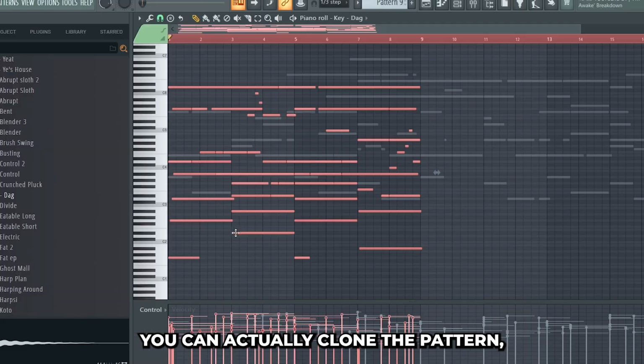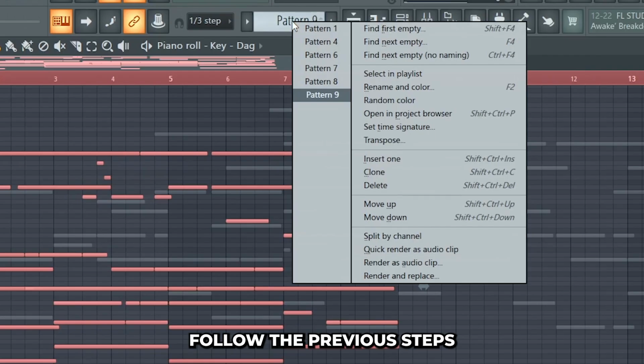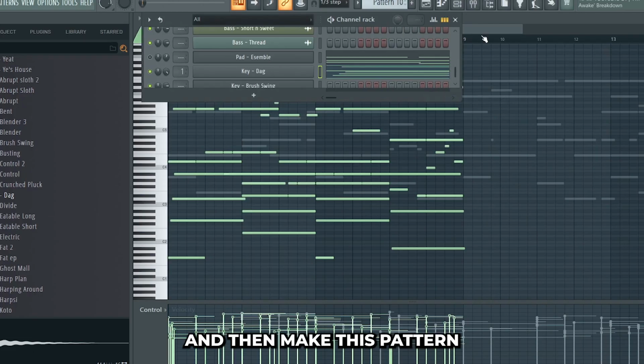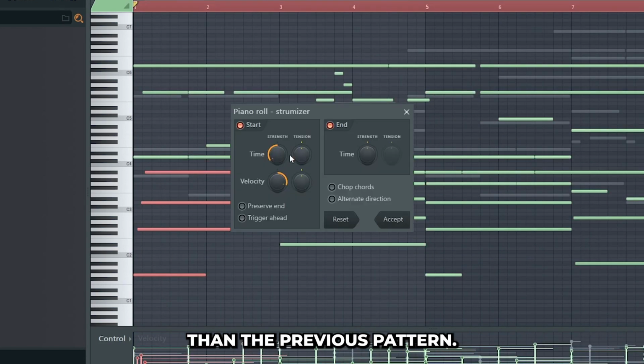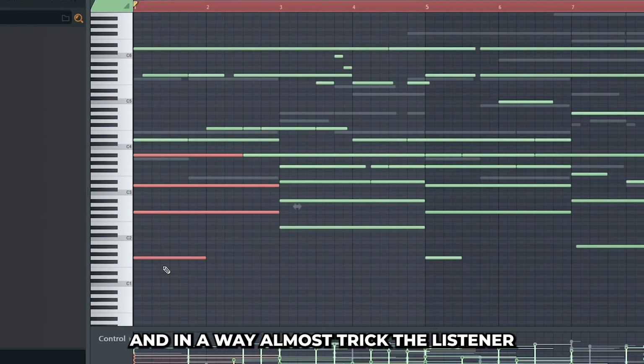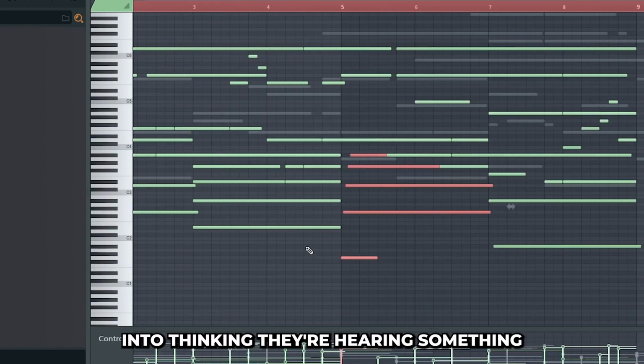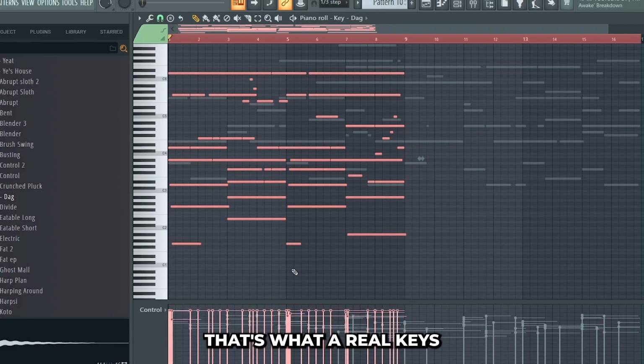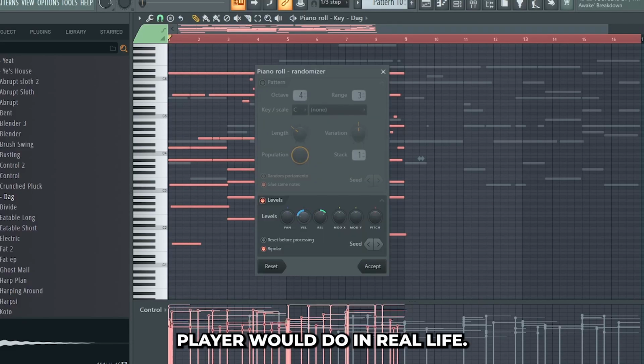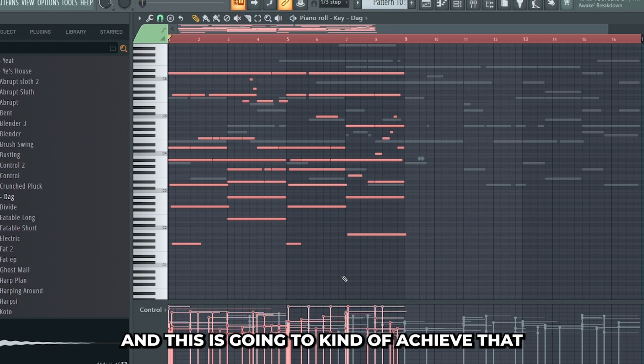Next, you can actually clone the pattern, follow the previous steps that I just mentioned, and then make this pattern just a little bit more unique than the previous pattern. This is going to add variety and in a way almost trick the listener into thinking they're hearing something a little bit different. That's what a real keys player would do in real life. Nothing would really sound the same, and this is going to kind of achieve that.